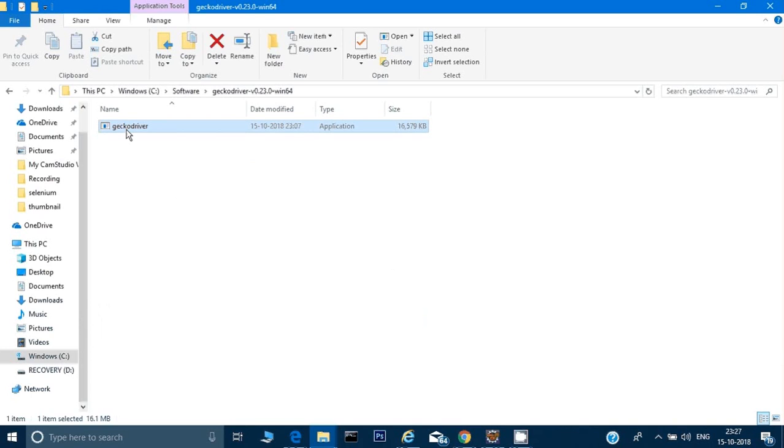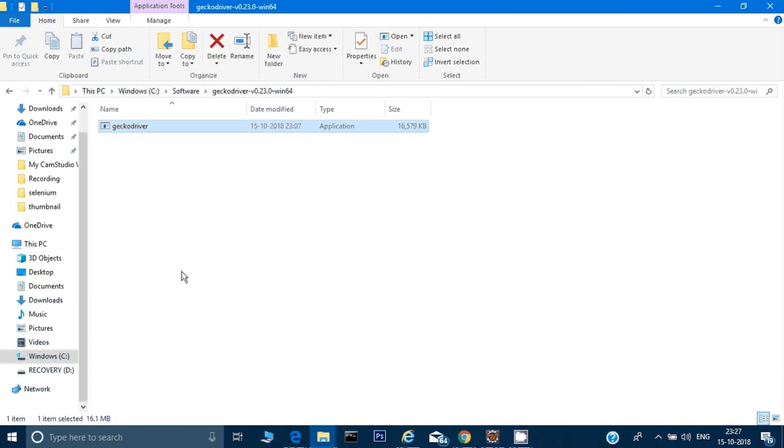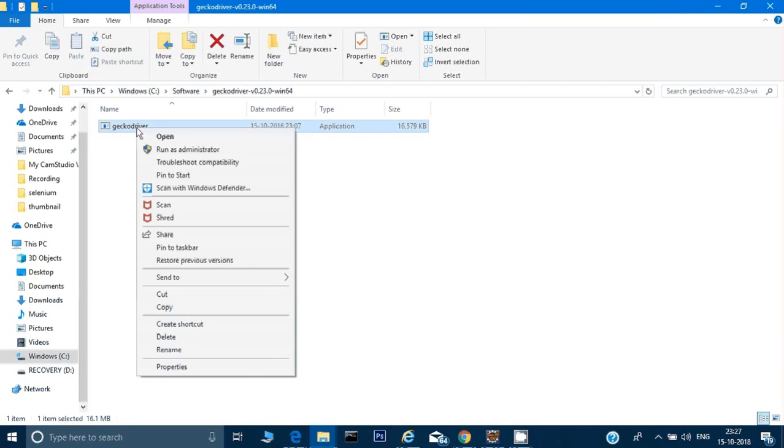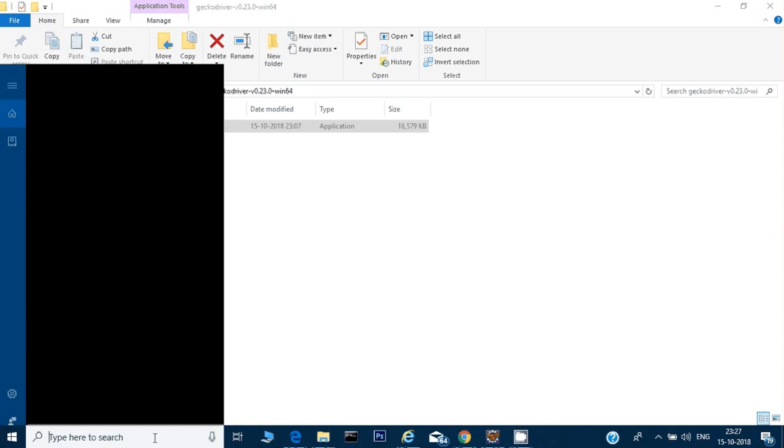Okay, so what you can do, you can just click on that, do a shift and right click. It will give you a message, copy as path. So just click on that, copy as path. And even if you are not getting that copy as path, just do a right click, and from here first you can copy the path and put it somewhere into Notepad.